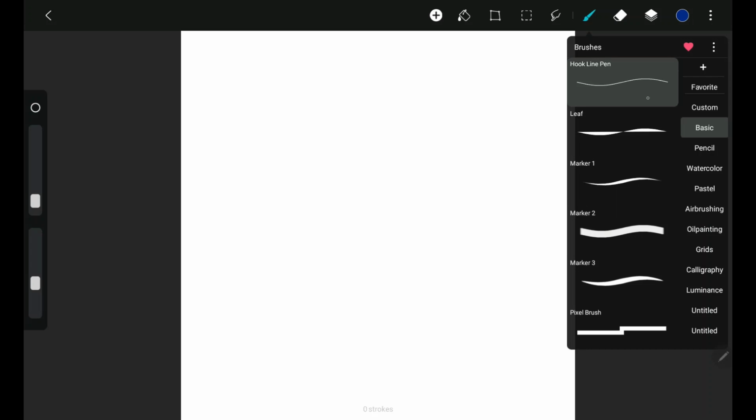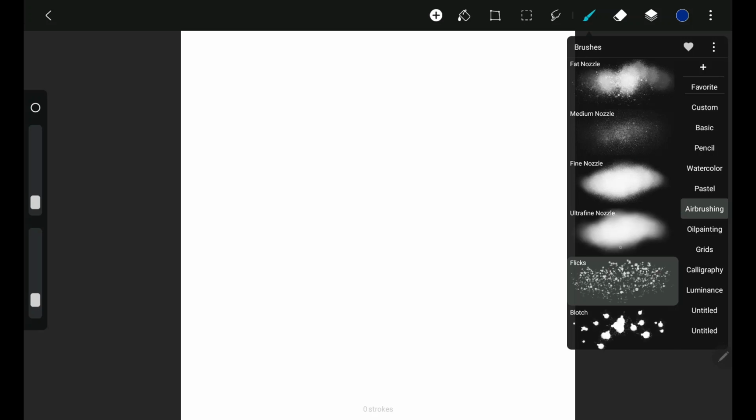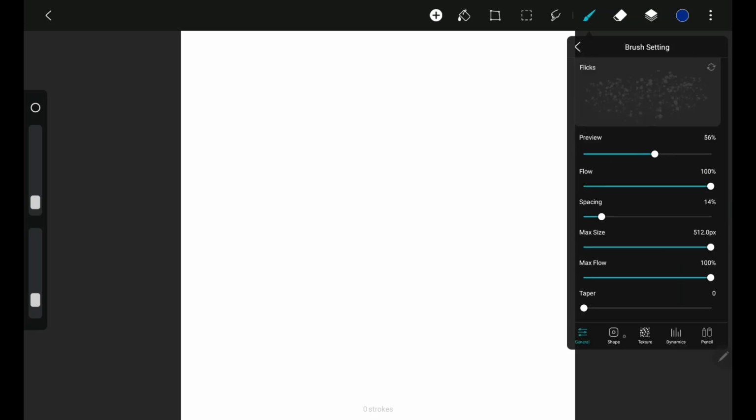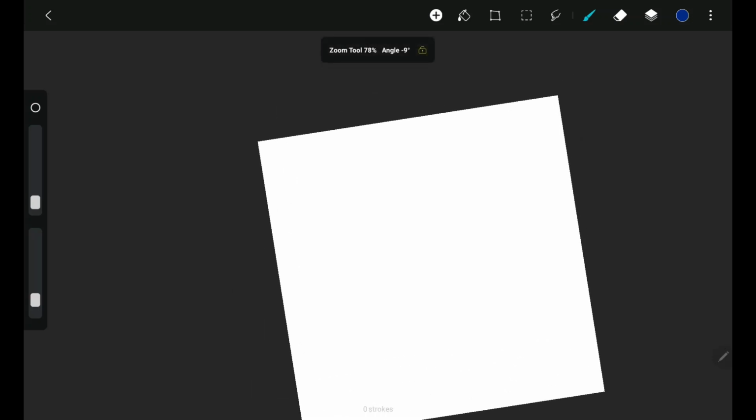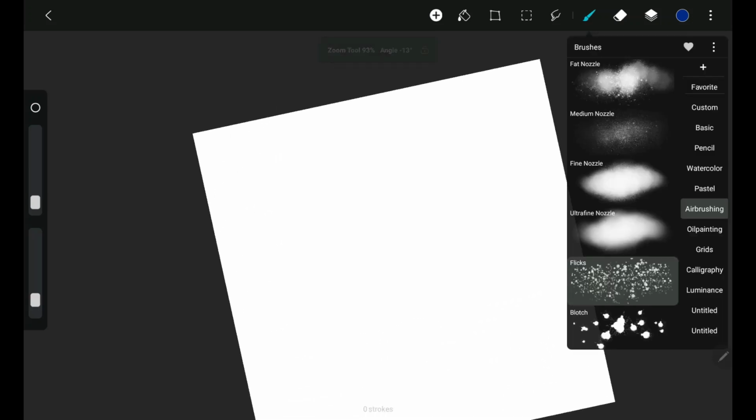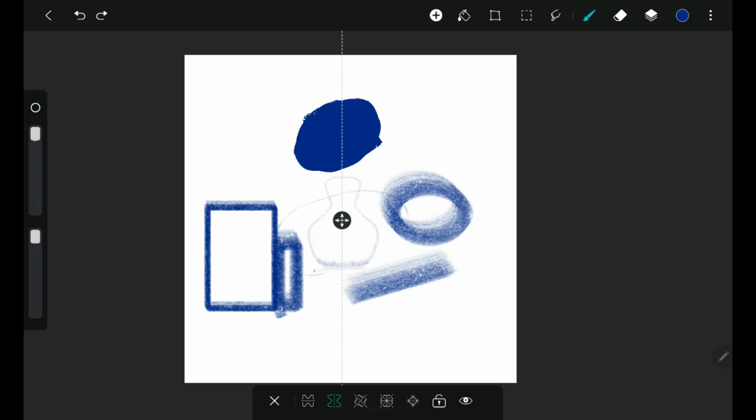So we can tap on any brush and we can just fiddle with some settings and spacing, like the shape, texture, dynamics you can change. So we have a lot to do, so it gives you the space to edit our brushes as per our need. And here are some settings that we can fiddle with, like opacity and size.